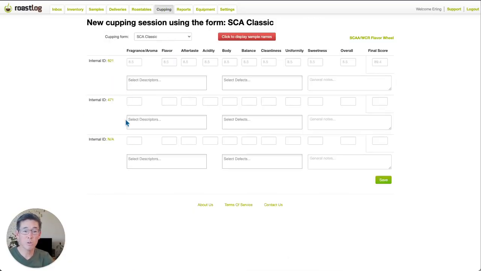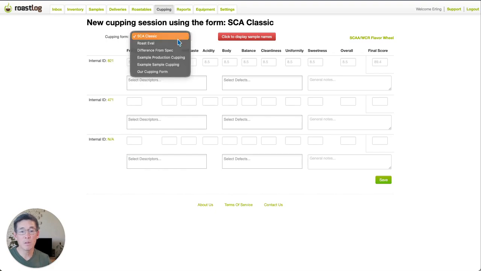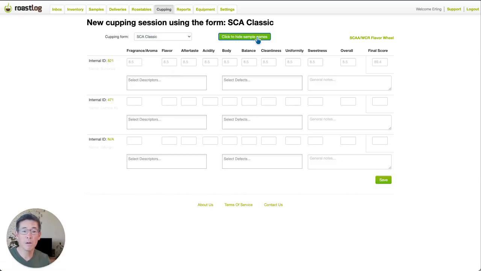In this case, those 3 samples can be cupped using any one of the forms that are listed. If you'd prefer to display the sample names rather than the number, you could click that and it's no longer a blind cup. And as you'd expect, you fill out these fields by typing values. The descriptor library is here, so you can add in whatever descriptions apply, defects if that's applicable, and notes here. Once you hit save, a cupping session is saved and that goes into your cupping page.